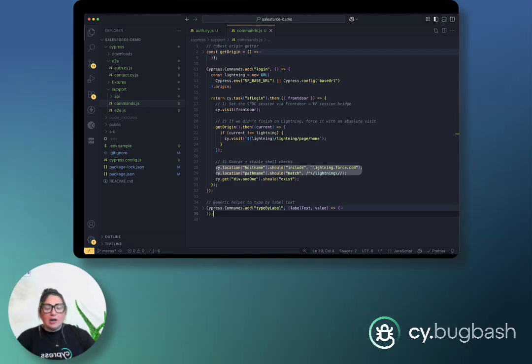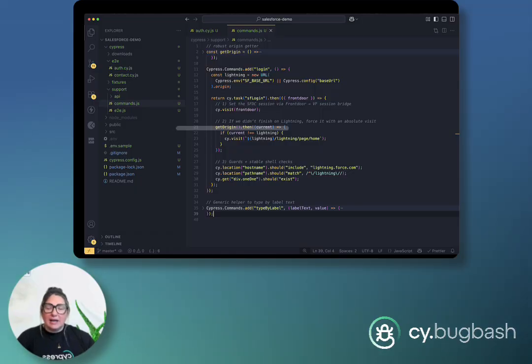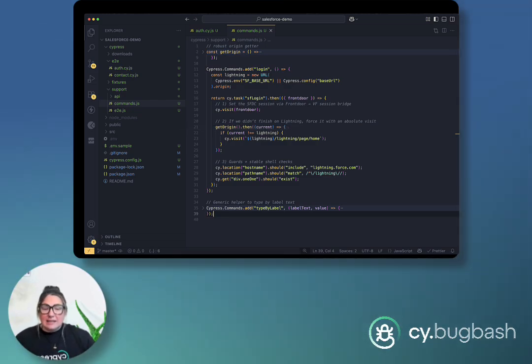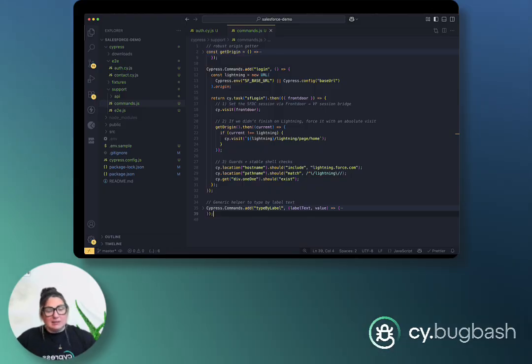Then we're going to go ahead and do some location checks here at the bottom. I'm going to do that in a couple of different ways. So I'm going to check host name. I'm going to check path name. And then I'm actually going to end off on a UI check. That's just making sure that I have a stable shell application there so that I can get started with additional UI checks and actions in my application. So this is pretty much the extent of our custom command.